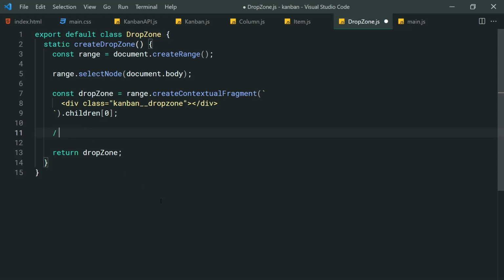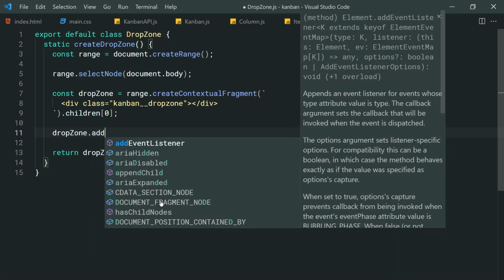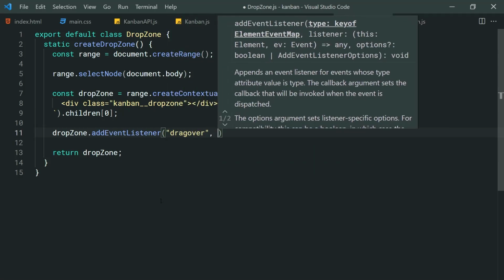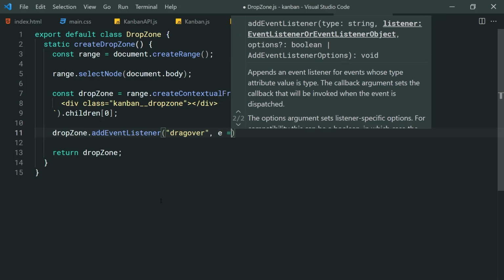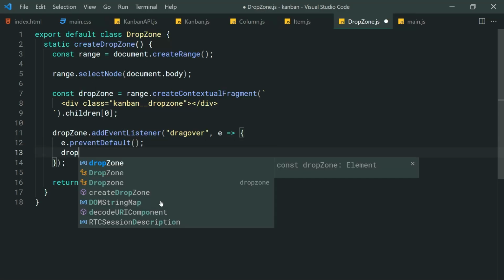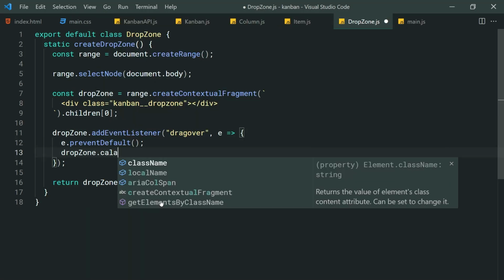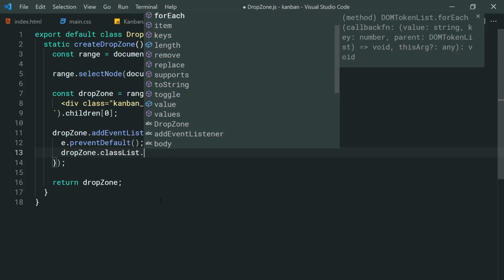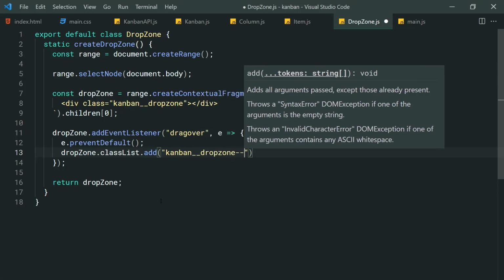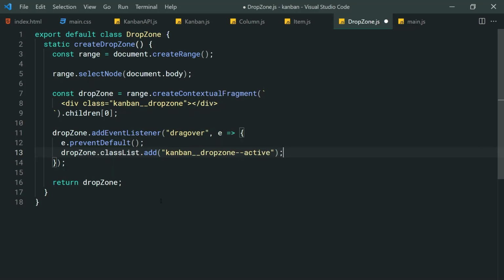So we're going to say dropZone.addEventListener and listen for the dragover event. We're going to grab onto the event object once again and then say e.preventDefault. This is important to ensure that the drag and drop actually works in different scenarios. We can then say dropZone.classList.add, and we can add that kanban__dropzone--active modifier class.